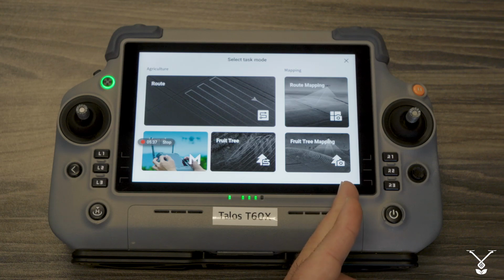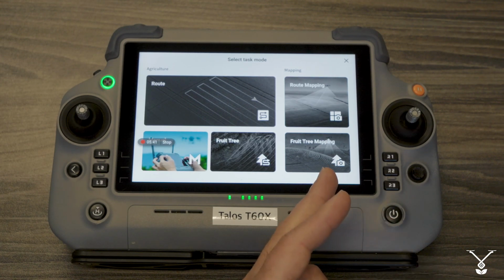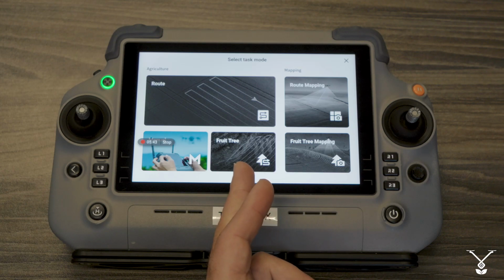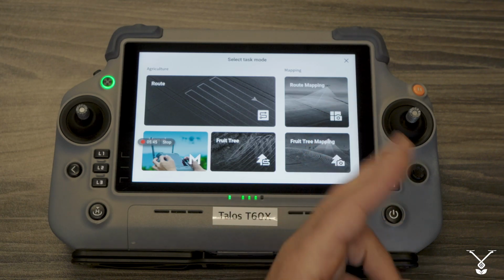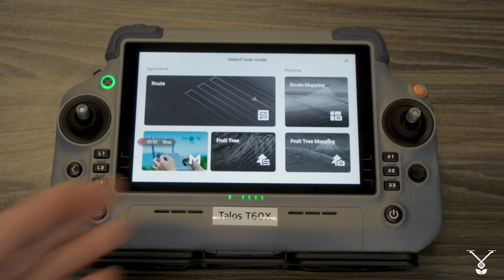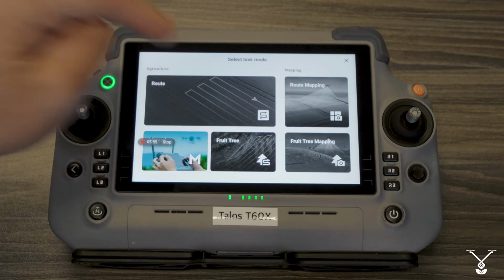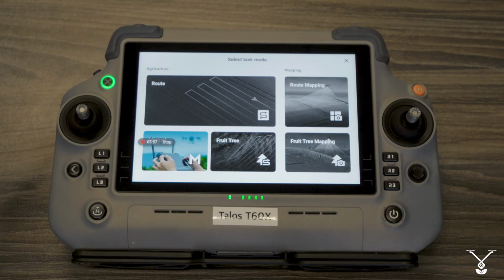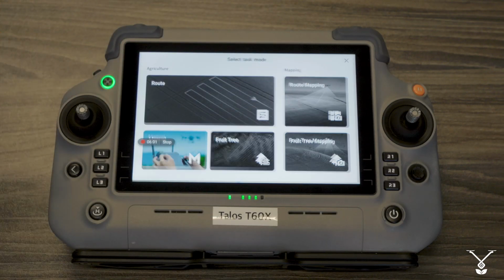So fruit tree mapping takes photos of a fruit tree and creates a 3D map for you. Then you can create a 3D mission for a fruit tree. Route mapping basically takes imagery of your field, but if you have a flat field, you don't have to use these two. You can just go straight to route, create an automatic mission and spray it. But these options are there for more complicated fields.